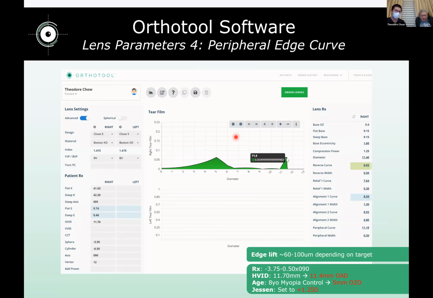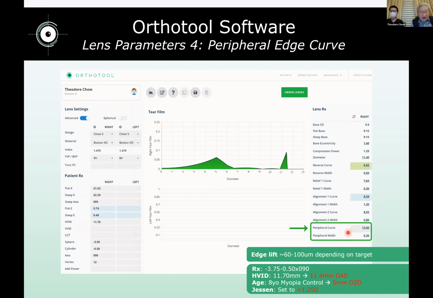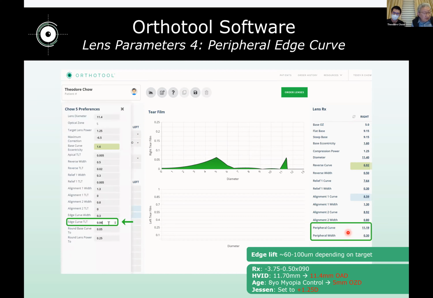Okay, and the peripheral edge curve we talked about as well. I like to change it right here in the preferences. You can just write in millimeters, so 90 microns here or 60 microns, and you can adjust it, and it will automatically change the radius of curvature accordingly. Very occasionally, the standard width of the PC is 0.3 millimeter. We make it so small because we need to create a water seal environment for effective lens centration and also to provide the action at the center and the mid-periphery of the lenses.